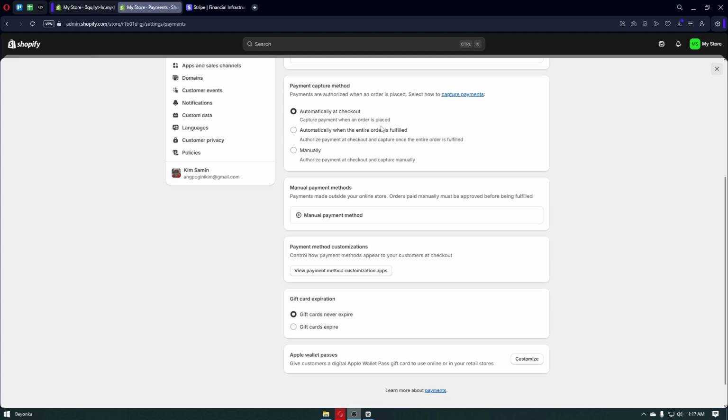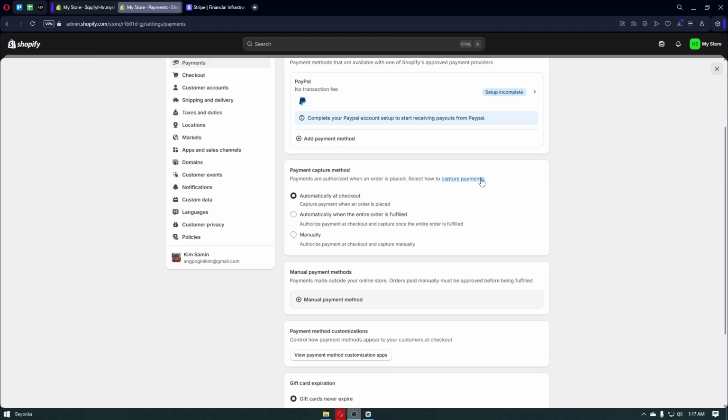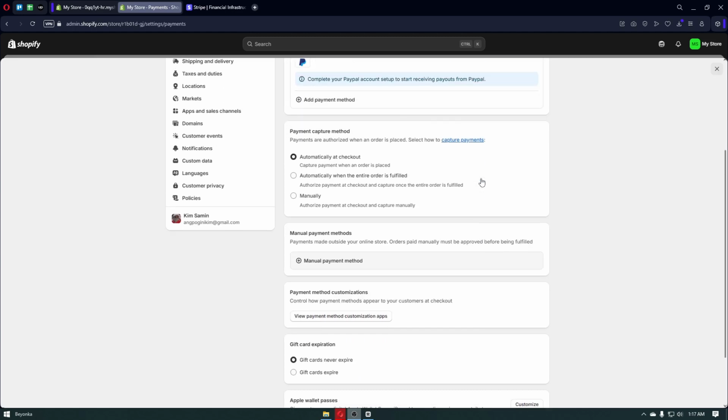Now, once you're confident that everything works, you want to go back to the payment options and disable the test mode so your store is ready to accept real payments from Stripe. Unfortunately, once again, Stripe is unavailable in my country, so I cannot find that specific option right here.